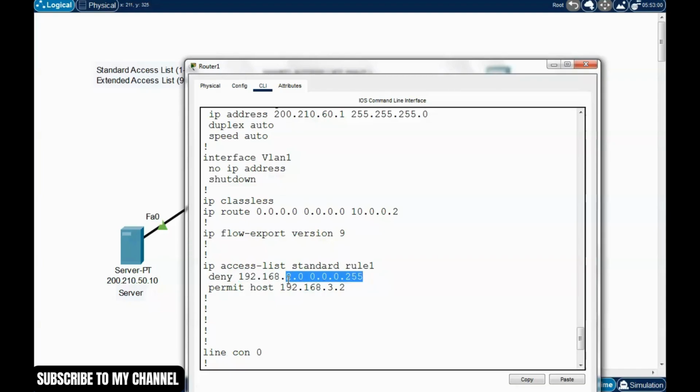192.168.2.0. Okay, well, just the source. We don't have any destination. All right, and we permit this host. Okay, the 192.168.3.2. Well, the difference is this is a host. If it's a host, it's just a single host. It doesn't have a subnet mask though, because it's just a single one. But if it's a network, it needs to have a subnet mask.